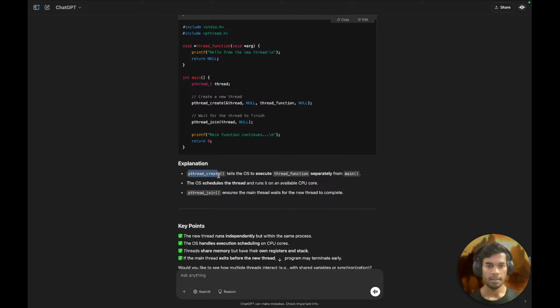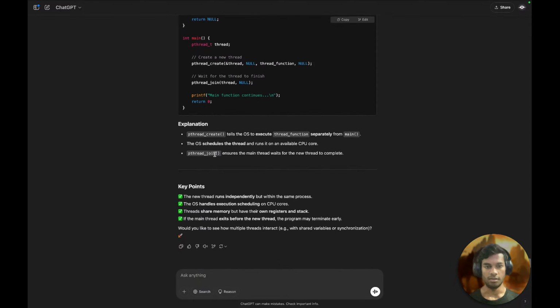Explanation. Pthread create tells the OS to execute the thread function separately from main. The OS schedules the thread and runs it on available CPU cores. Right? Pthread join ensures that the main thread waits for the new thread to complete. And which thread does it wait for? Whatever is provided as the function input.